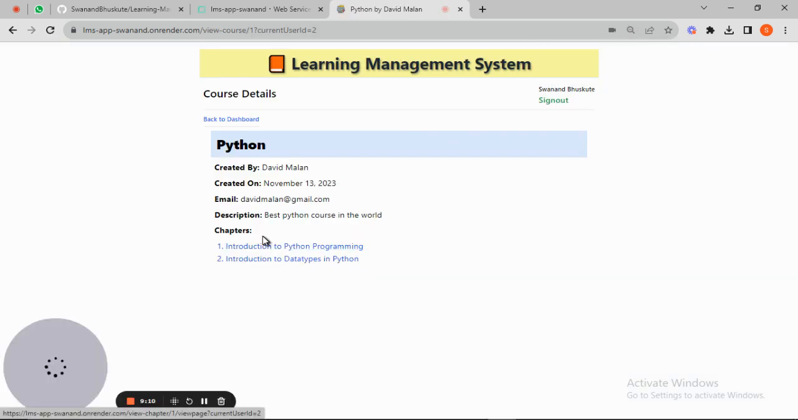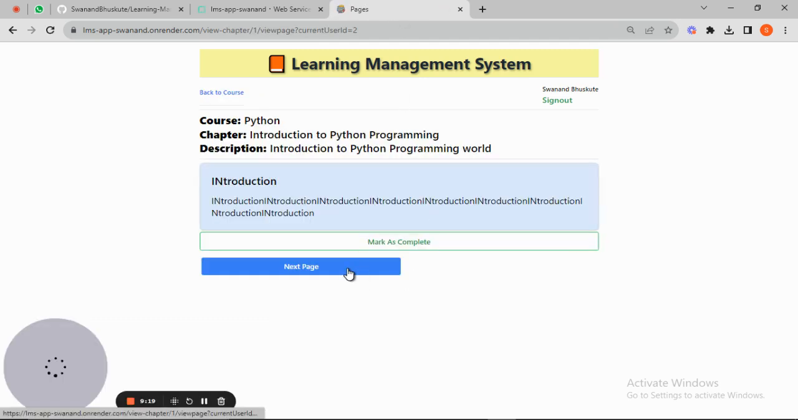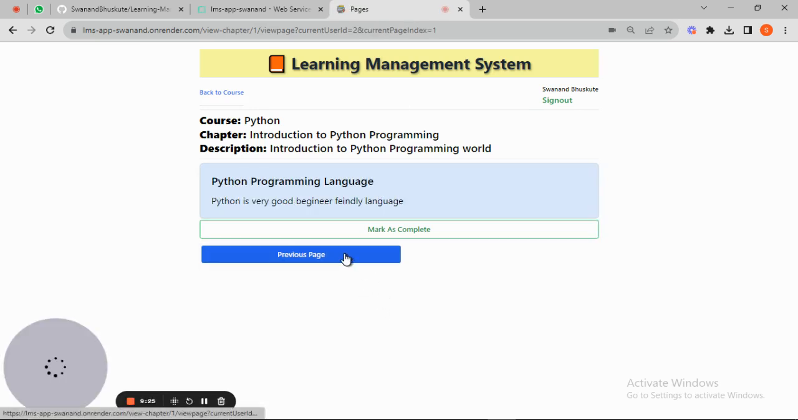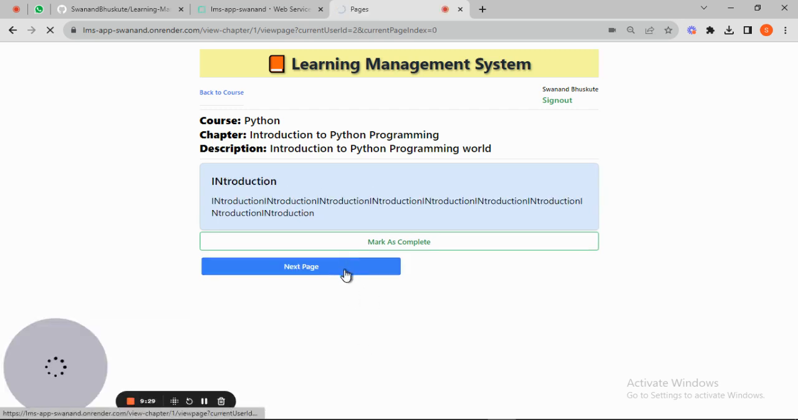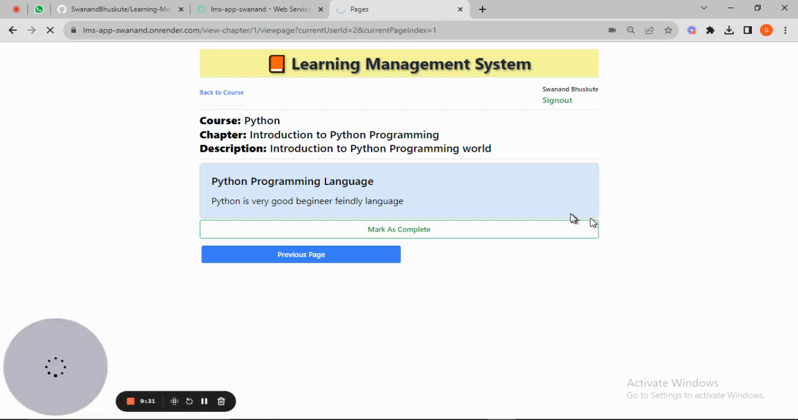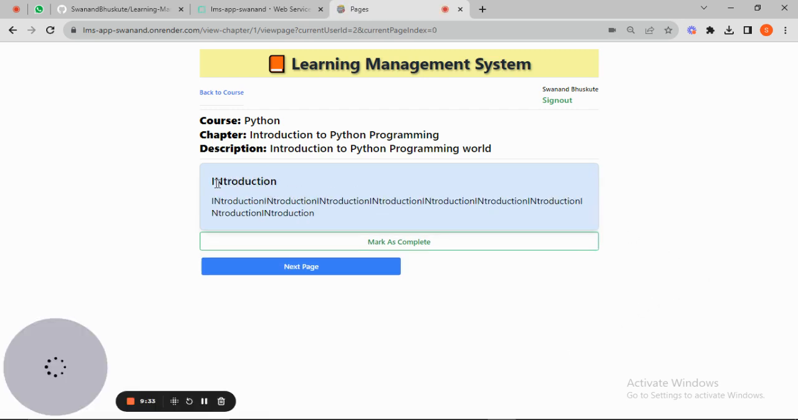Now the message is gone, and now I am able to see the content of the chapters. Like I am able to see the pages one by one. You can see here the next page feature, next page, previous page. Now let's start by actually completing the chapters.